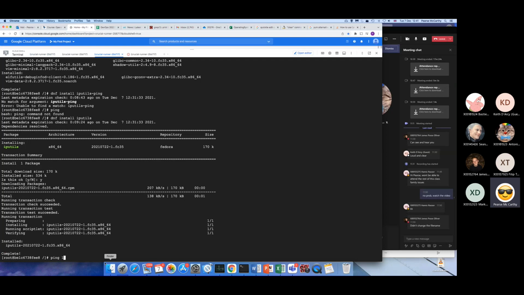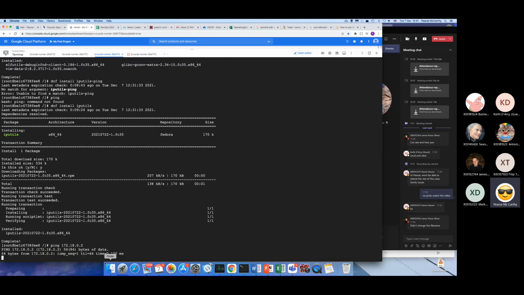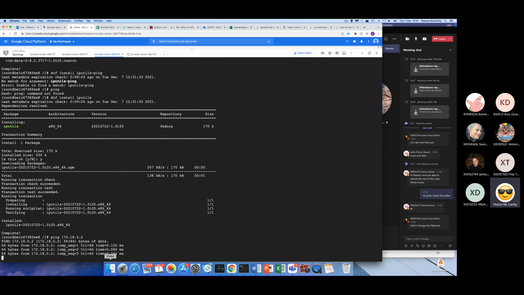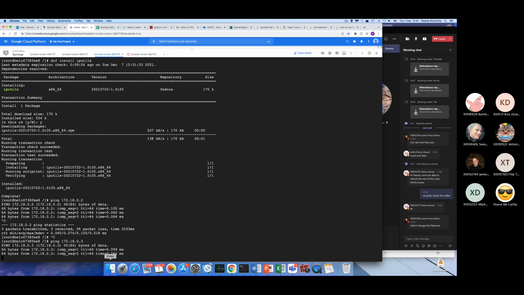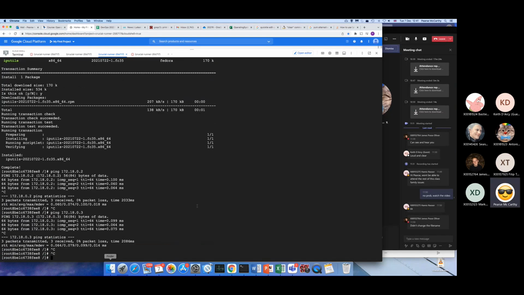Ping 172.18.0.2 for the Ubuntu one. That's working. And .3 for the Debian one. And that's working. Okay. So that's essentially it.